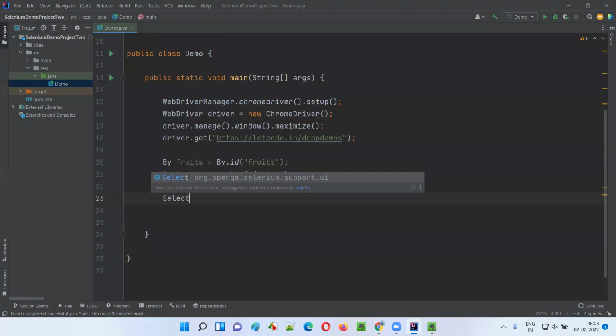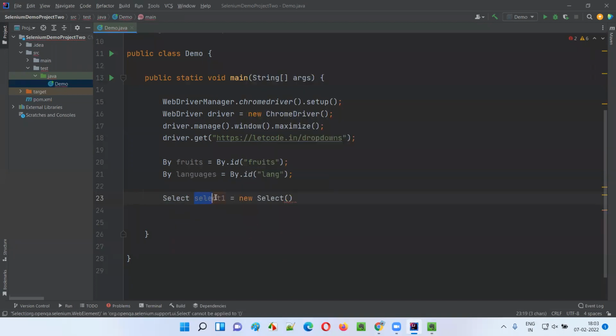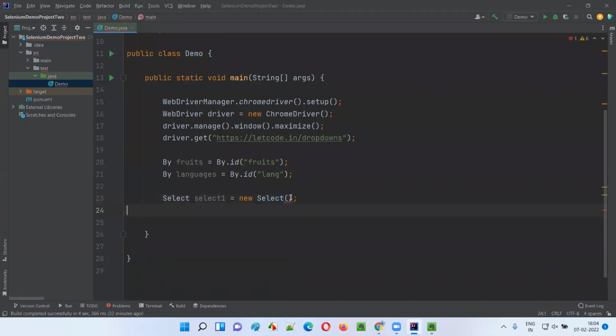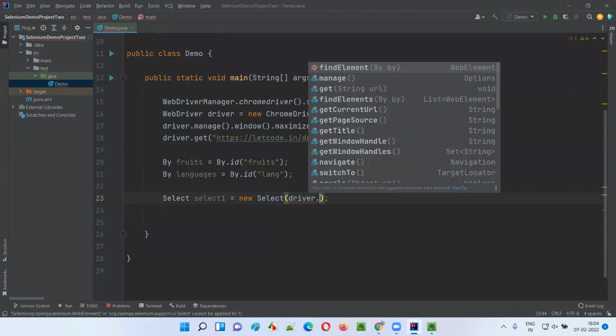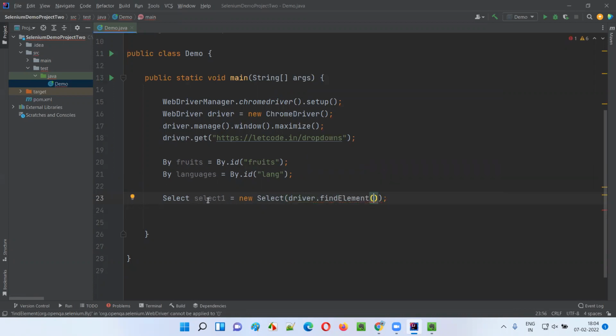So here I'll say Select select1 is equal to new Select. Intentionally here I am saying select1, guys. Put a semicolon here. Now inside this Select constructor, I'll write code like this: driver.findElement. I'll just pass this fruits, guys, because fruits is nothing but By.id. So this one I'll pass here to the findElement.